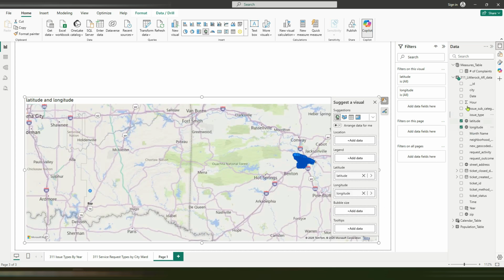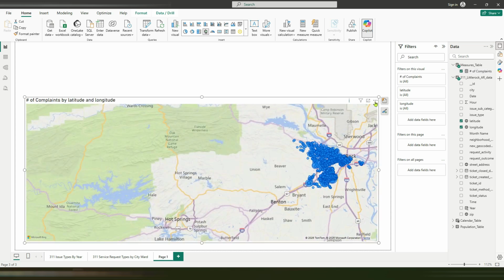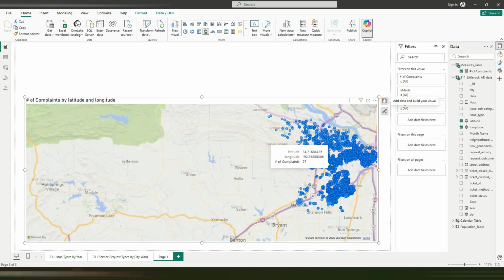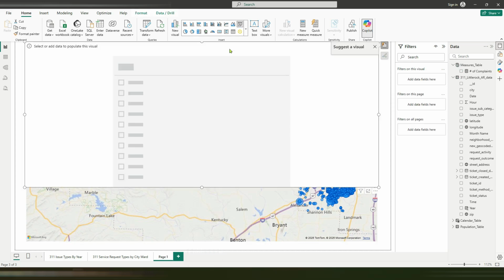And in case you want, we can add a bubble size also. We have the number of complaints, right? Remember, we have created that measure. So we can add that bubble size also. And you can zoom in to whatever area you want, hover over any data point, and it will tell you how many complaints in that latitude and longitude.